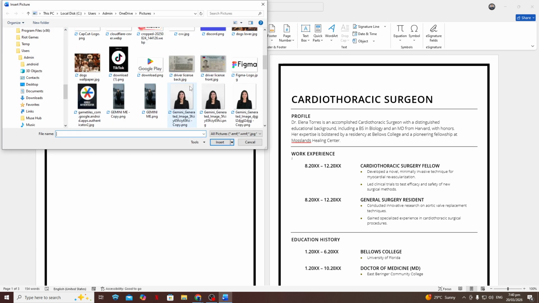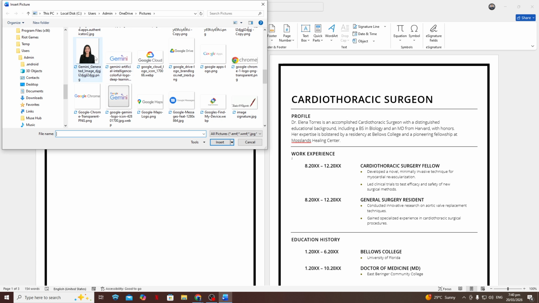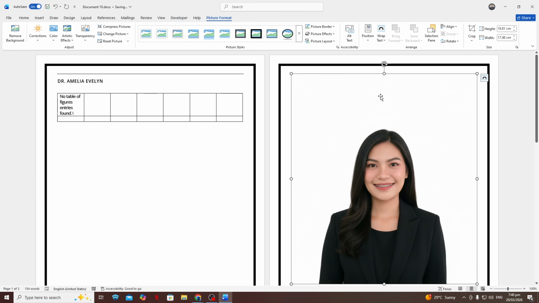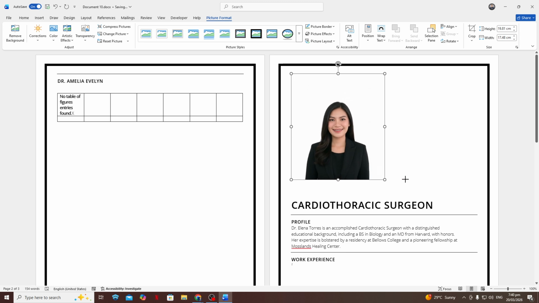Word will drop it into your document, usually as inline with text, which treats the picture like a big character. That's fine for simple documents, but it won't let you freely move the image. To place it anywhere, change its layout.